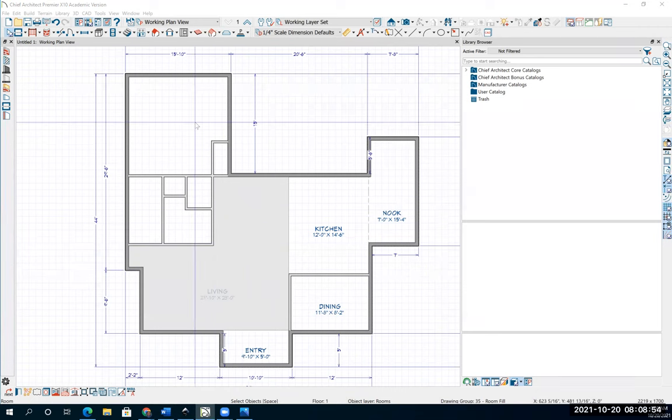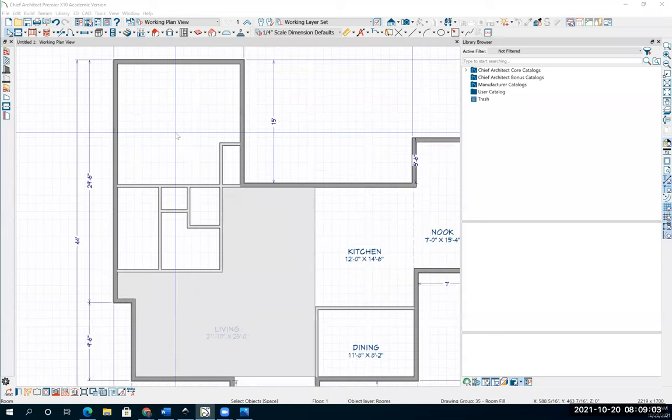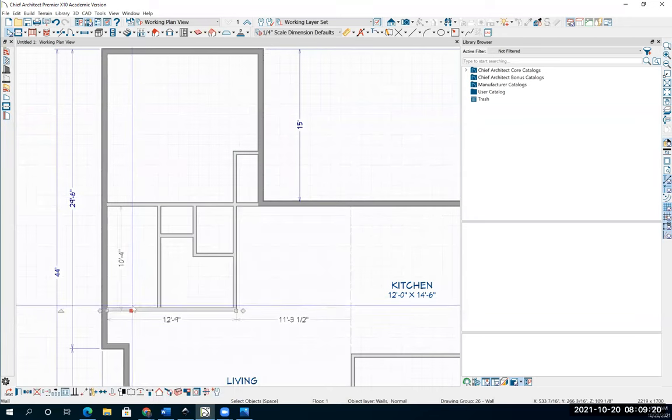I'm going to start here. This is going to be our master bedroom. And I don't want to adjust this wall going across here. It's locked into the exterior wall, and so if I move this, I jeopardize moving some of these exterior walls. And we already have those exterior walls set to the sizes that we want. So I'm going to start on this bottom wall here.